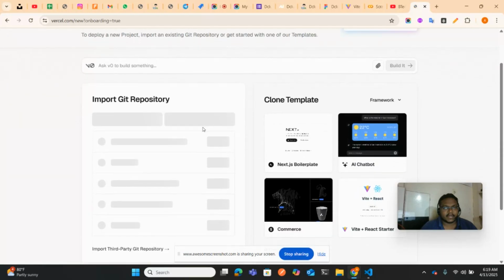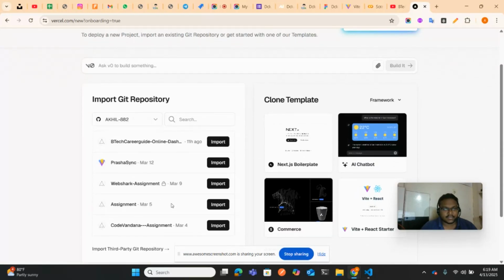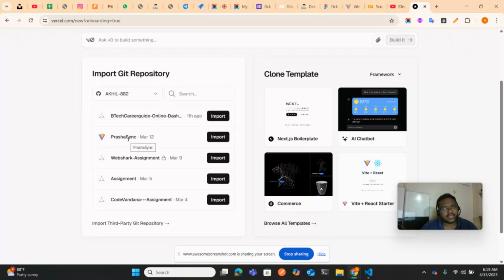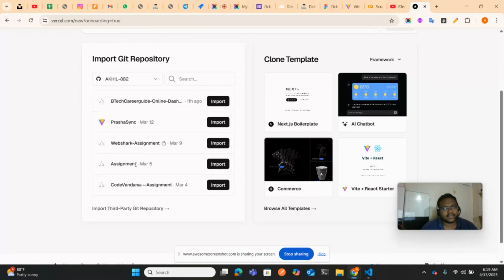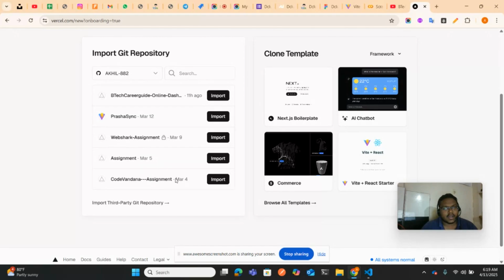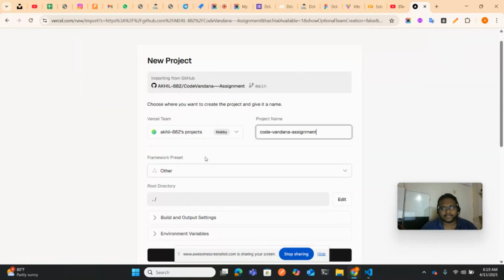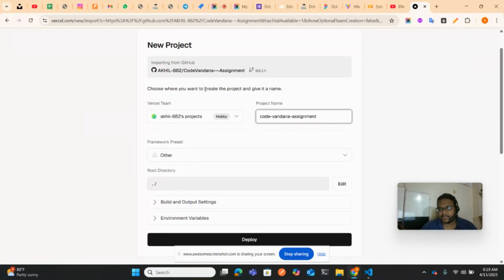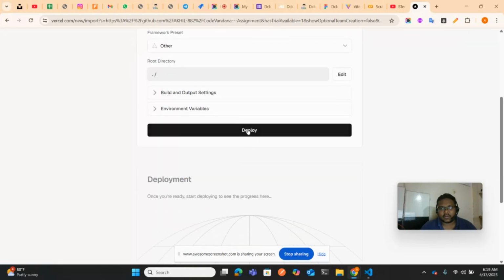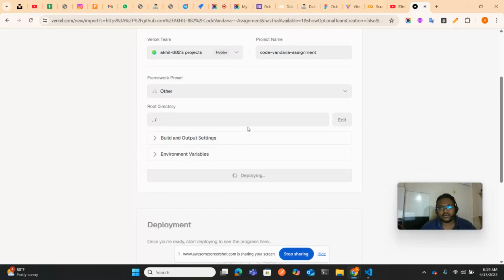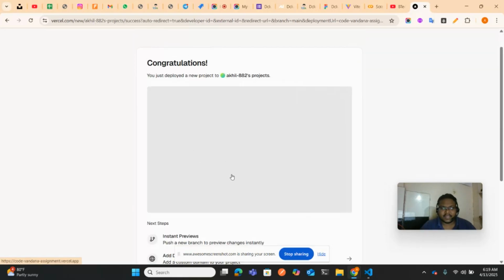This is my entire GitHub repository, and it will be fetching all the things. This one is a Code Mantra assignment. Let me import this one. Once you log in to your GitHub, it will show all the repositories that are available, and then you just select the file and click on deploy. I don't think this is the thing which I developed in React.js, but let's see. Deployment completed, and it will be checking a few logs.